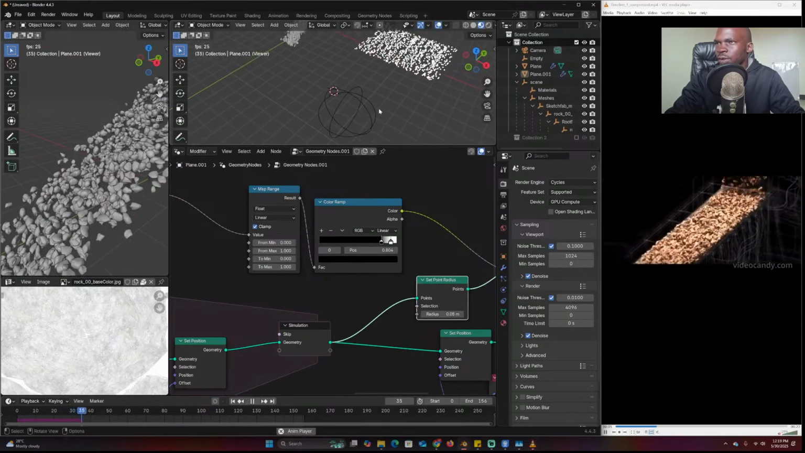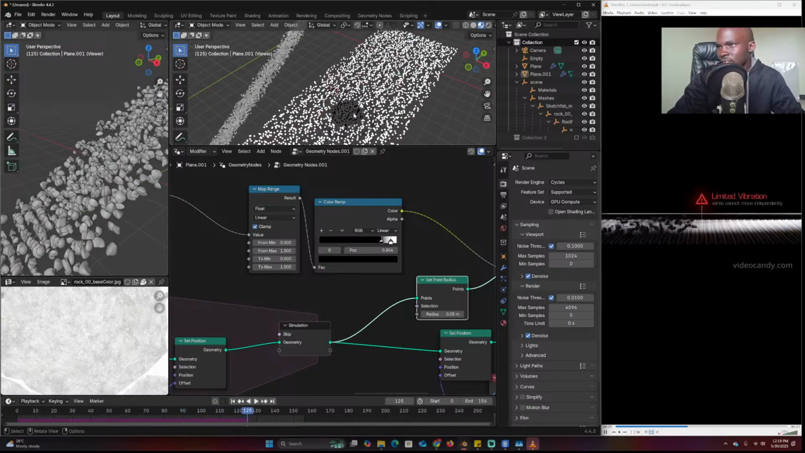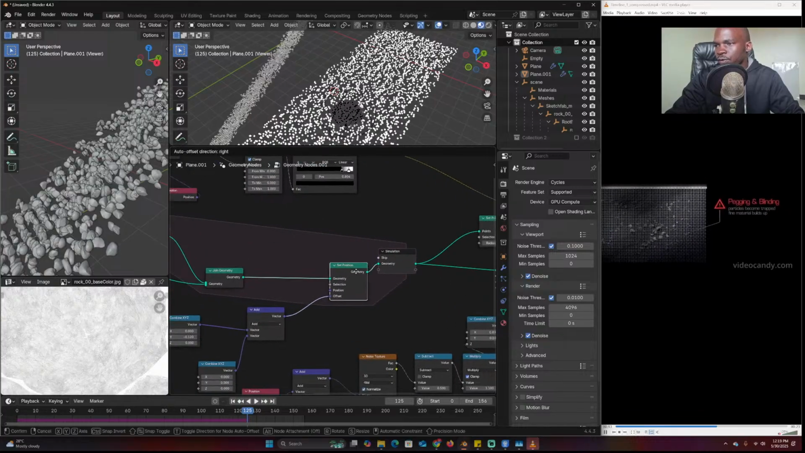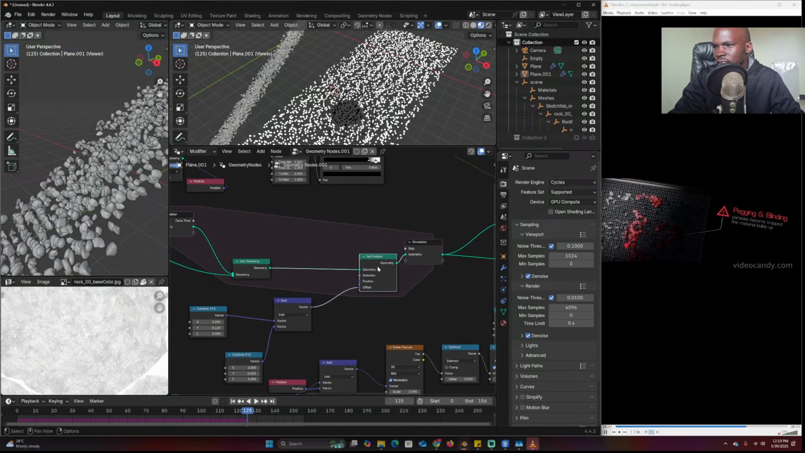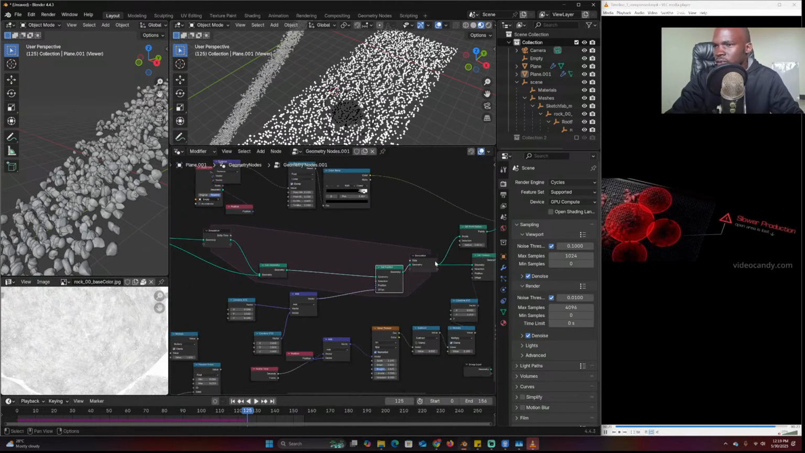So you can see when they come to this area, they turn black. So we can use that to stop, to pause them there. So let's see. And the way you do that, we need to store this value onto the points themselves.